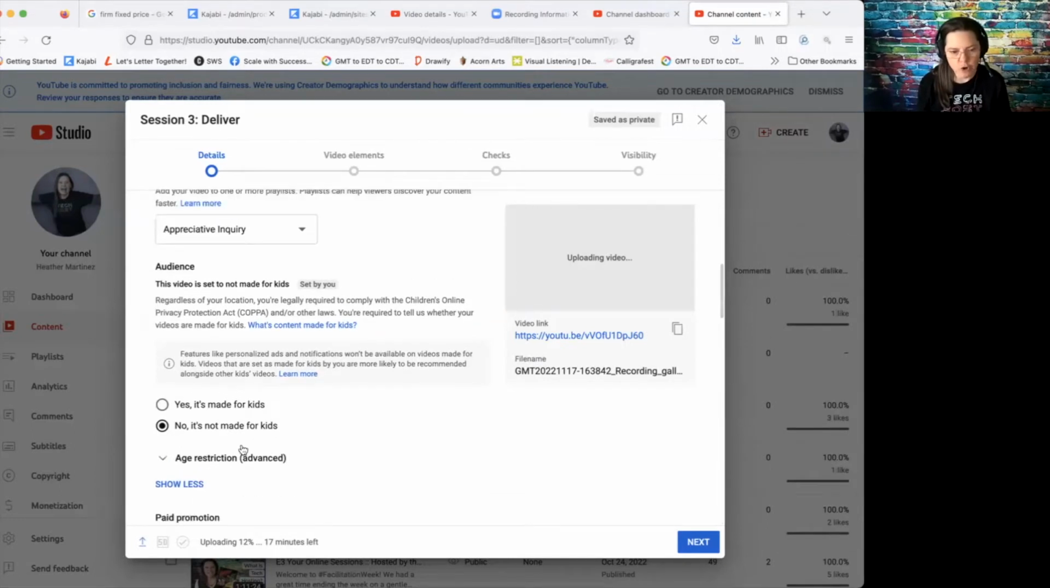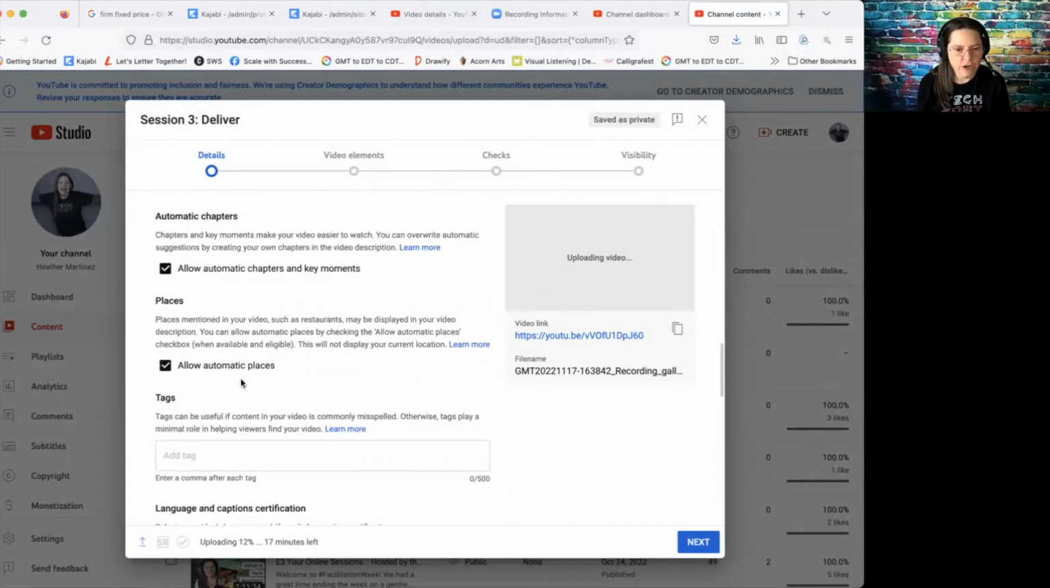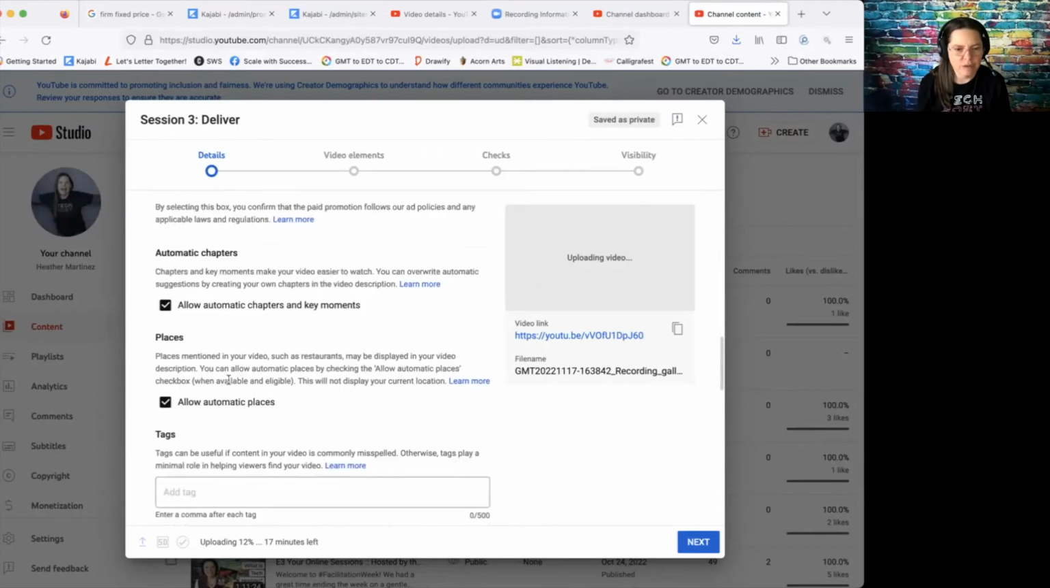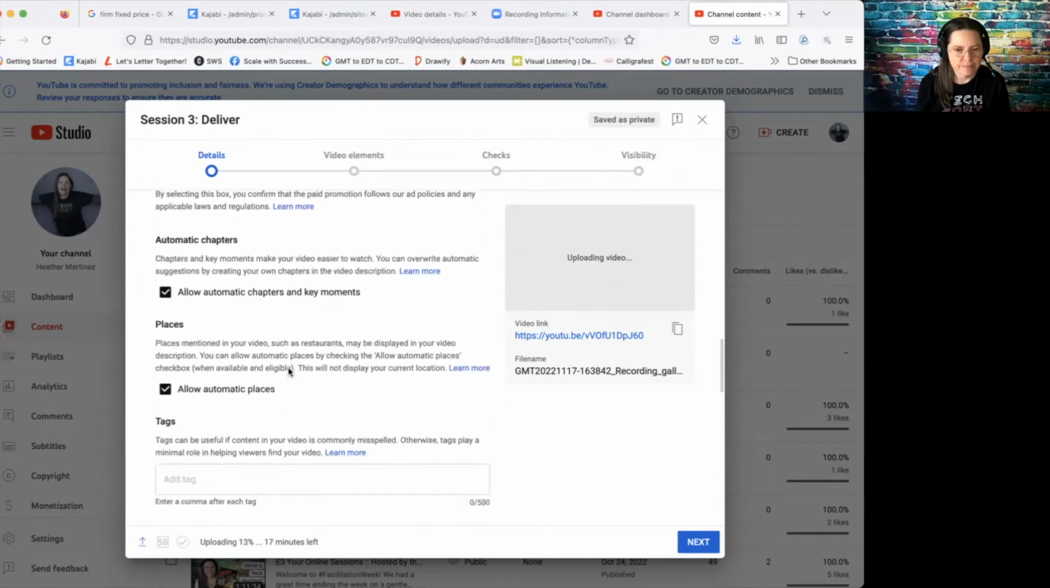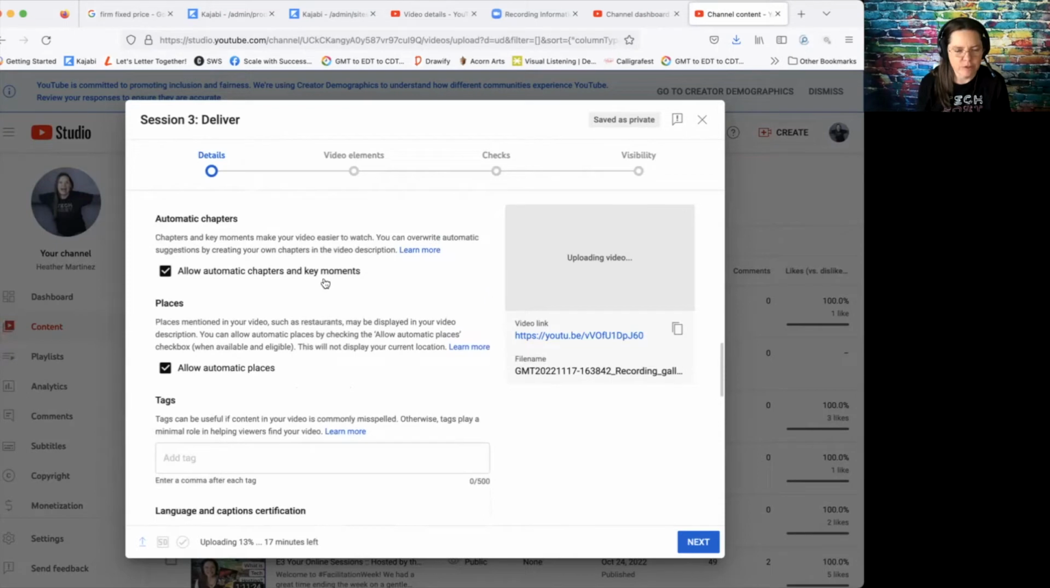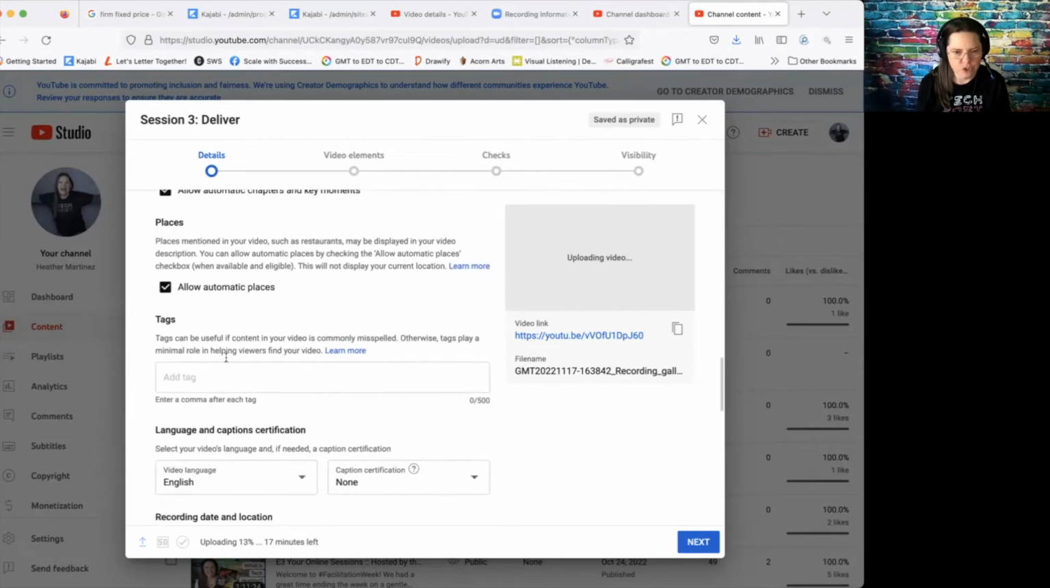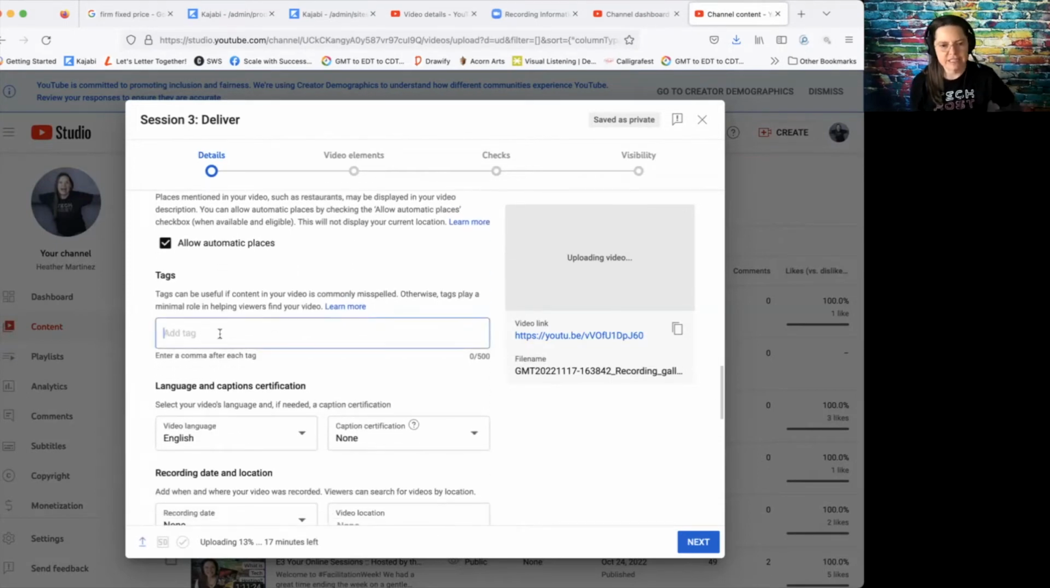Here where you click show more, here is where you can add your tags. There's some other things here. I'm not too worried about paid promotion. Allow automatic chapters and key moments, sure. Places, sure. But here's where I'm going to put in tags. So my particular one here is not going to be public facing, but if it were to be public facing, I'd want to make sure that I put tags in here that people may search for.